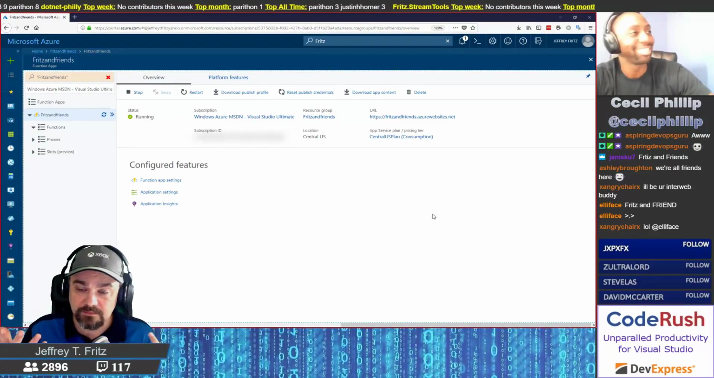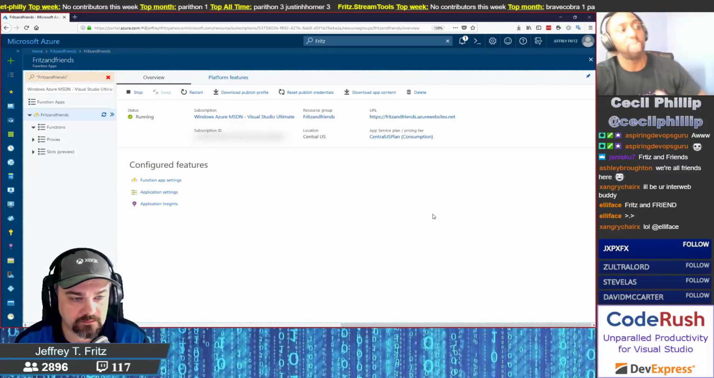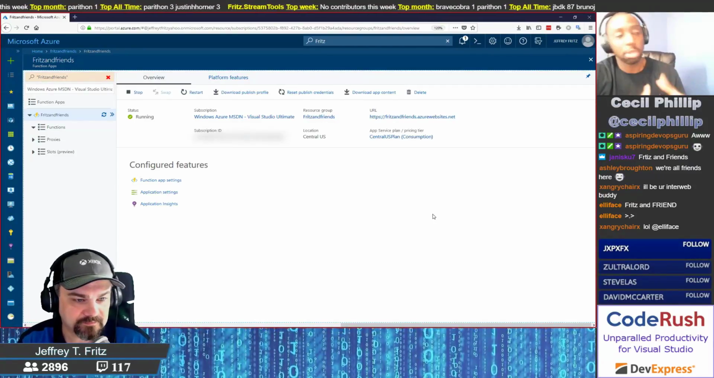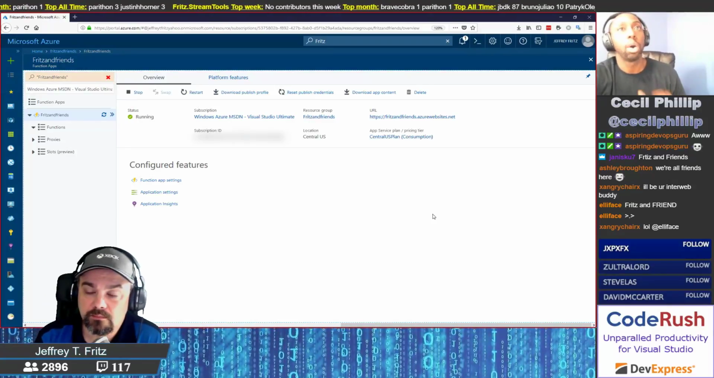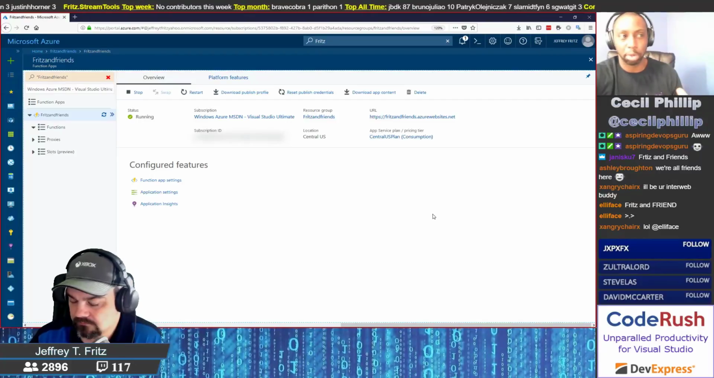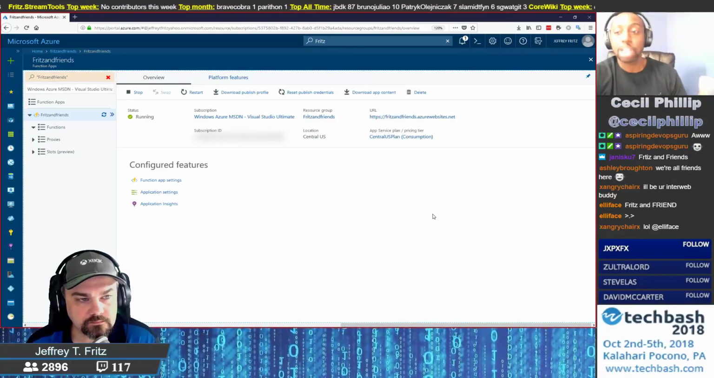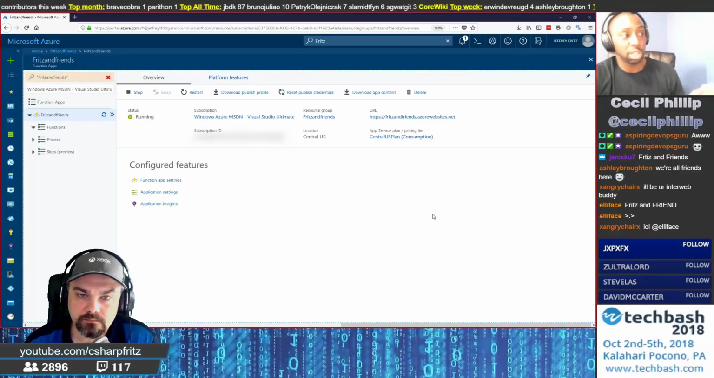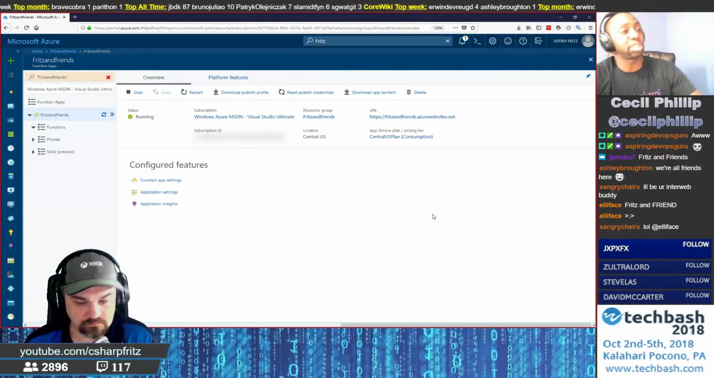So this is the default space that you get when you create an empty function app. Now, let's talk about the function app a little bit. A function app, you can think about that as a single unit of deployment, right? My function app can have multiple functions inside of there. So what we're going to do now is create our first Azure function.